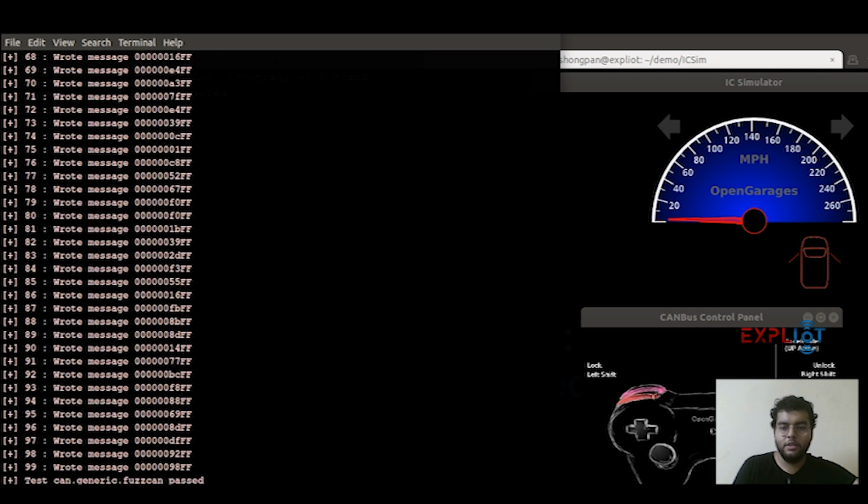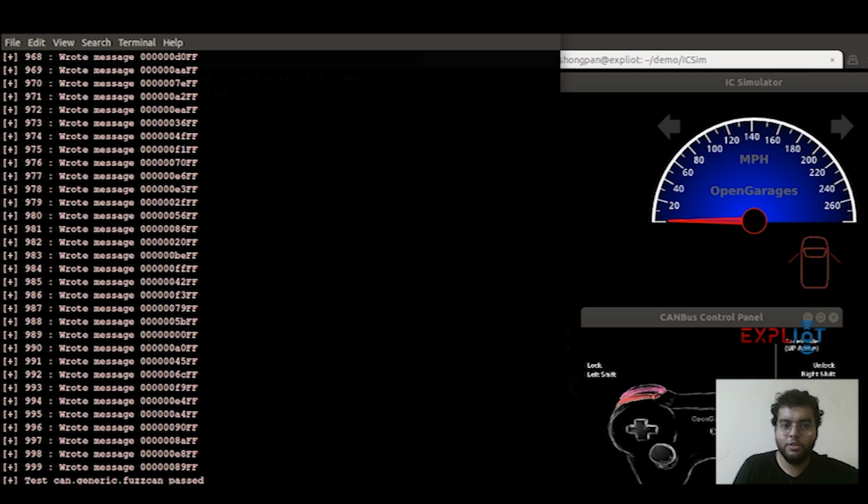Now I'll hit enter. So as you can see, there was a whole lot of messages that it just wrote, and it was very fast. So I'll mention a larger number of these random or fuzzed combinations. The count is basically the number of fuzzed combinations that it will put in. So now it is 1000. So as you can see, it has again fuzzed our accelerometer. All right.